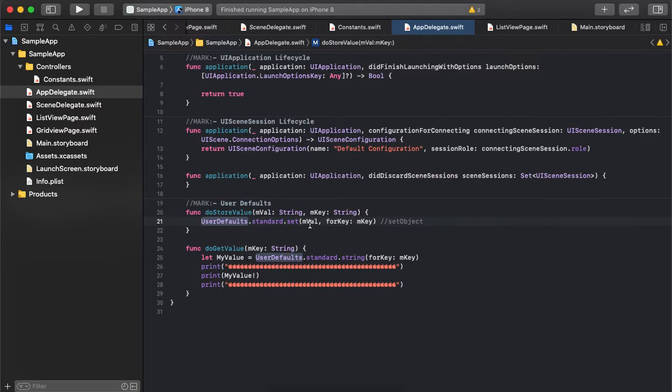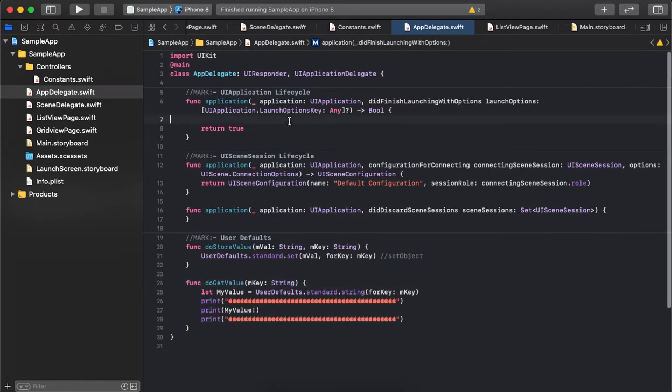So that can be unique and it cannot be used again for storing the values in user defaults, otherwise it will overwrite the value. So that will be a uniquely identified value which we are going to use as a key value. So once we are done with this, we can retrieve it by passing the same unique key, and we can quickly get the value. So let's check how it works.